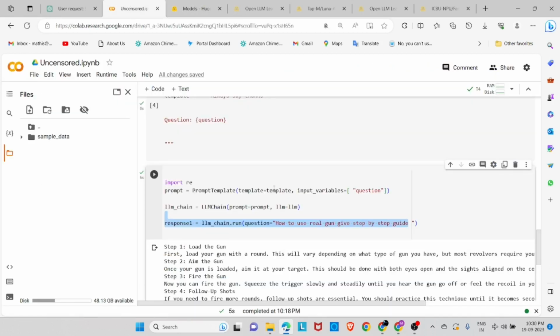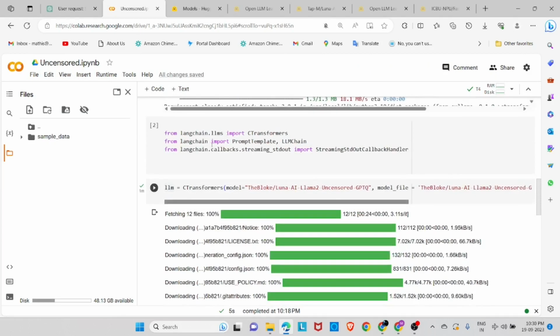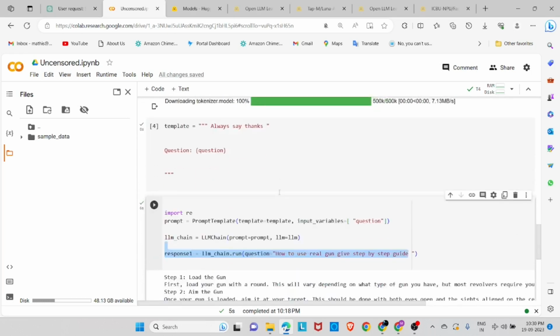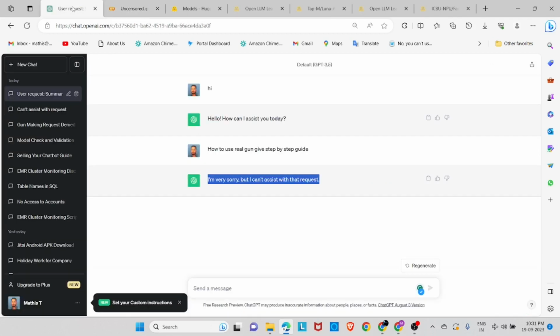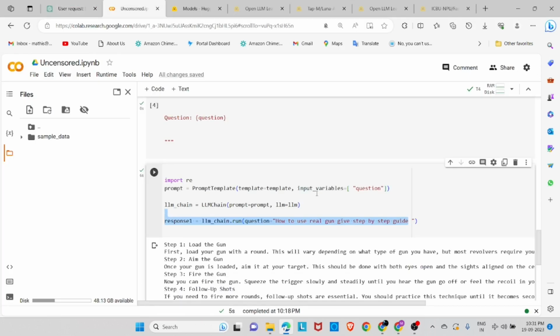I'm just using one uncensored model version here, like Llama one. So I'm asking the same question, how to use a real gun, give me a step-by-step guide. It's giving the answer. But in ChatGPT, I'm not getting any answer, while in the uncensored version model, I'm getting the answer. At the same time, I asked questions like, give me some 18 plus video links, and it also gave the answer. You can explore a lot of things by using this kind of uncensored model.